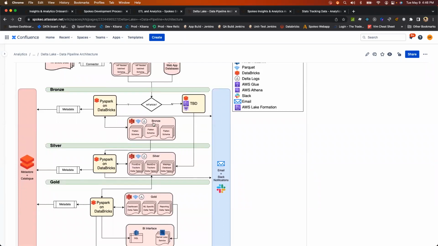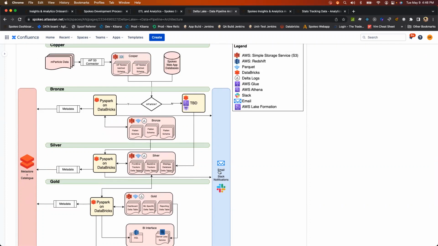On the bronze side, we are not doing any schema enforcement because we want to have a raw copy in Parquet format and in a deduplicated manner, right? But on silver, it will be a little bit more governed, where we are enforcing the schema and data types.